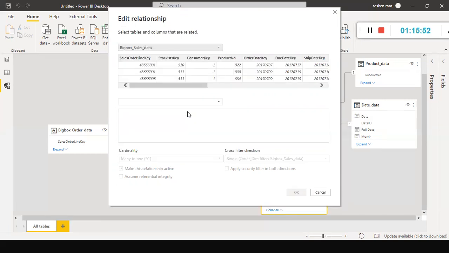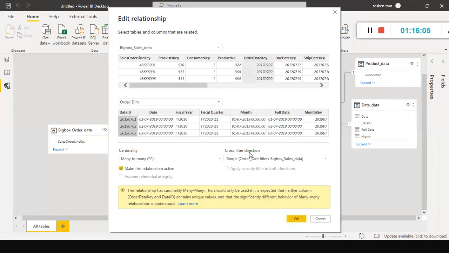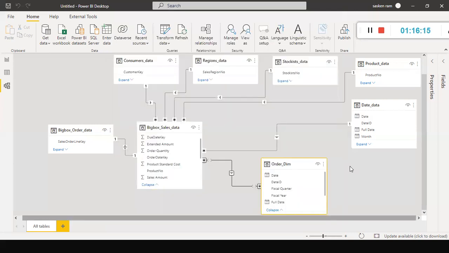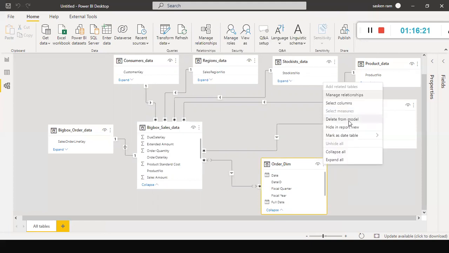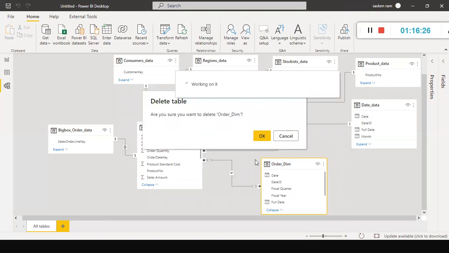Order sales date should come here, and here it should be like this, order date. It shows many to many, which should only be used if it is expected. I think something went wrong with the data here. Some duplicate values are in here, which is the reason it is showing that. Anyhow, I will check on this one.